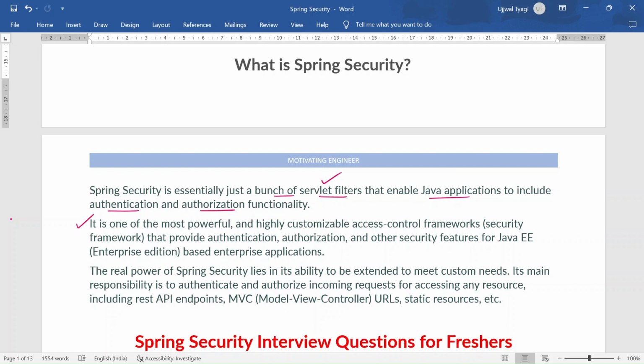Next, it is one of the most powerful and highly customizable access control frameworks. Basically, it is a customizable access control framework, so we can say that it provides authentication, authorization and other security features for Java Enterprise Edition based applications. So we generally use Spring security in Enterprise Edition Java based applications, and it is basically used for authentication and authorization, which we need to know at this point.